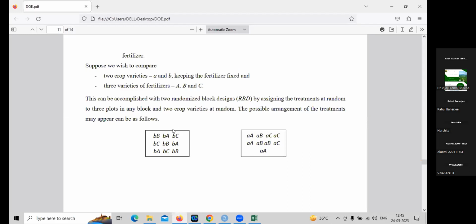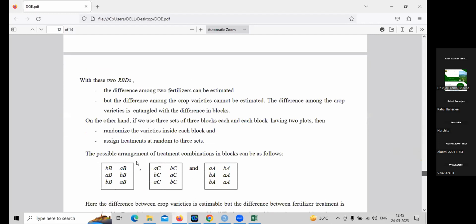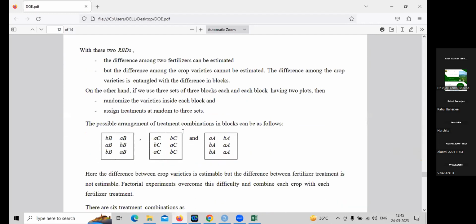Now this treatment structure, you can use it in an RBD, you can use it in a CRD, you can use it in an LSD, depending upon the soil conditions or the variability conditions. But this structure is known as a factorial structure. These are the possible arrangements that can be done.